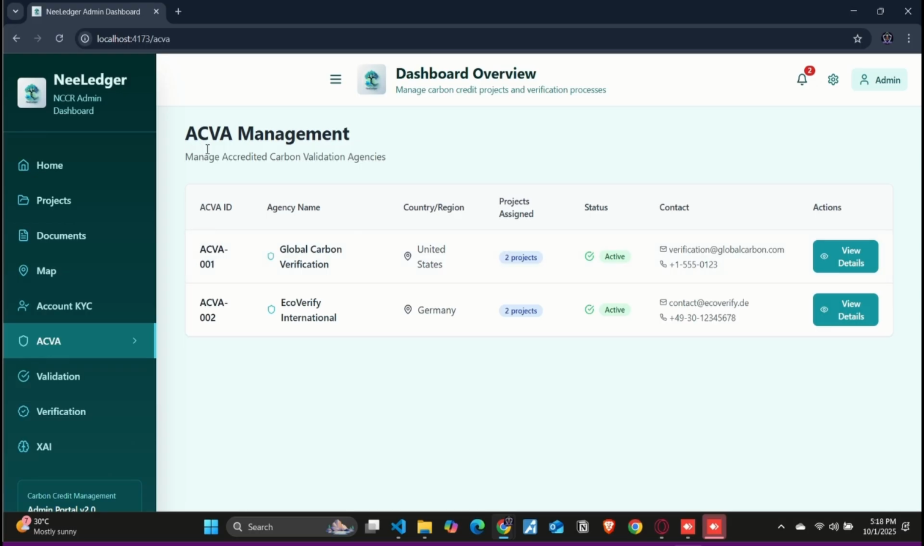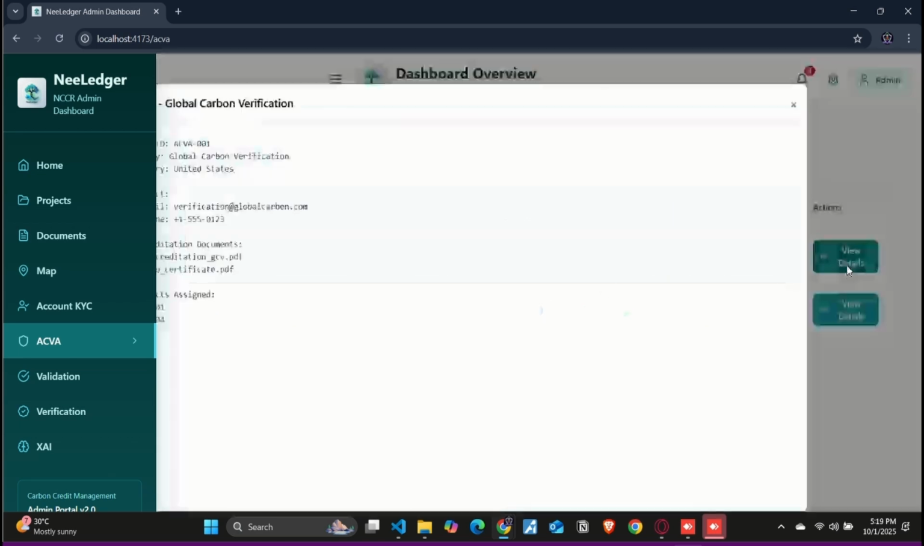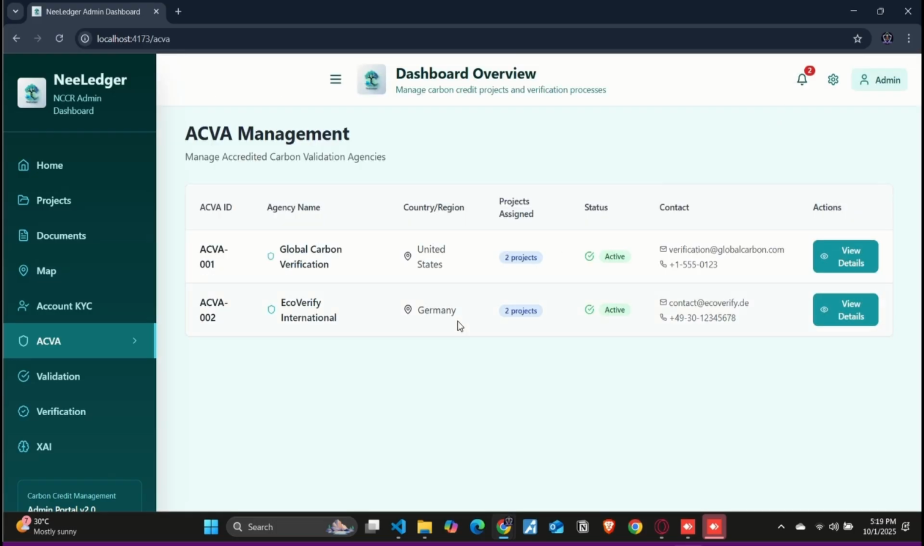ACVA means Accredited Carbon Verifier Agencies Management. Basically they come and view details. We can view its detail, like where it is working right now. It's registered in United States. Basically it's a United States based organization, which will review and do manual verification. This will be going global, so we have put in the United States and Germany.